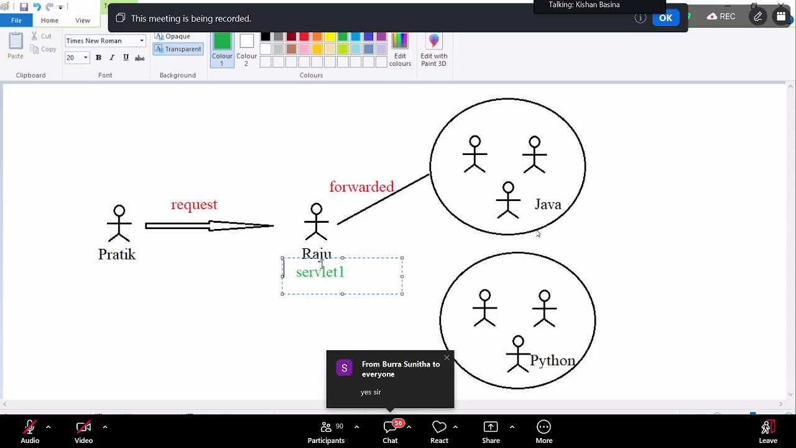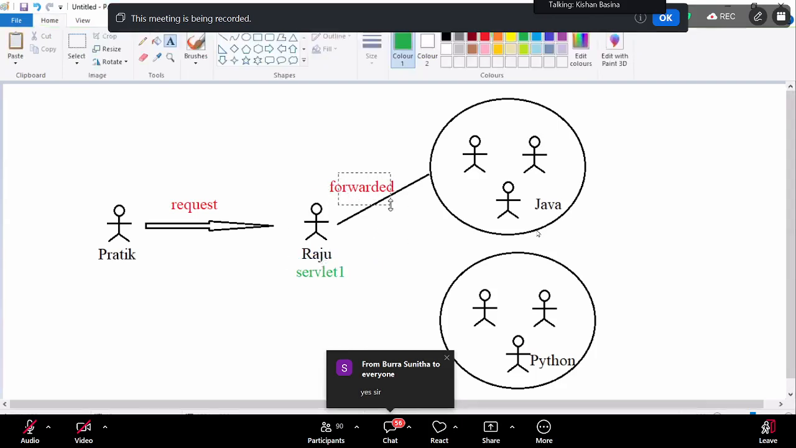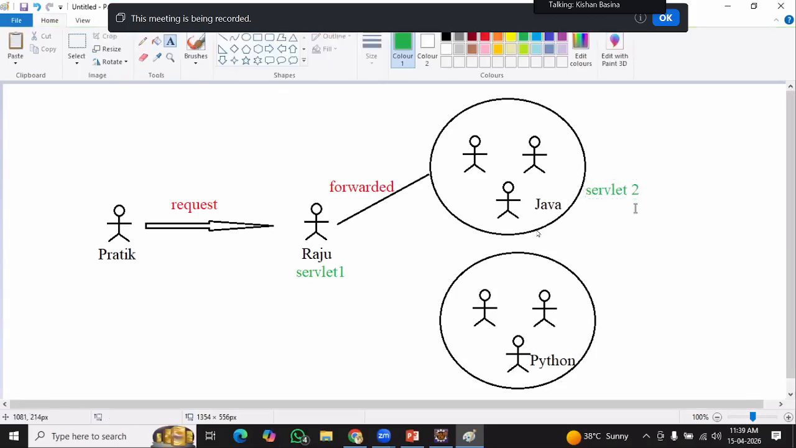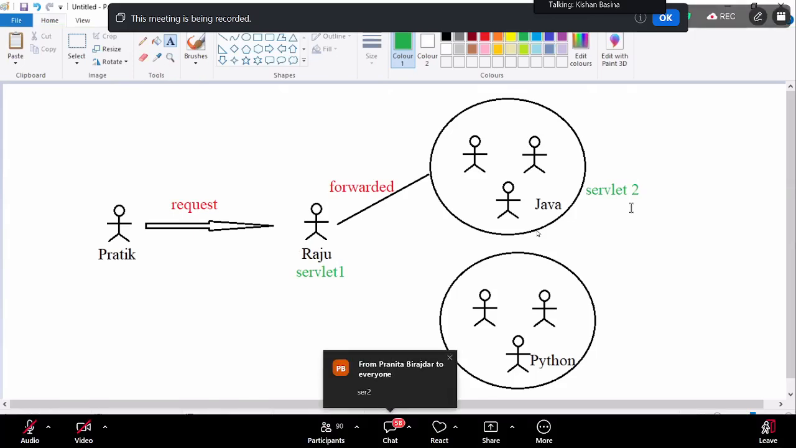Now, servlet 1 is forwarding that request to servlet 2. Now, who is giving the response to Pratik? Servlet 1 or servlet 2? Please respond. Servlet 2. This is actually known as forward communication.